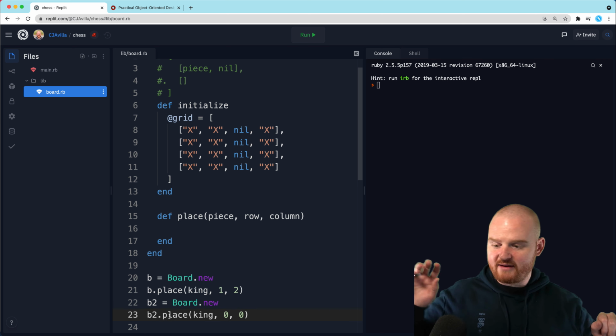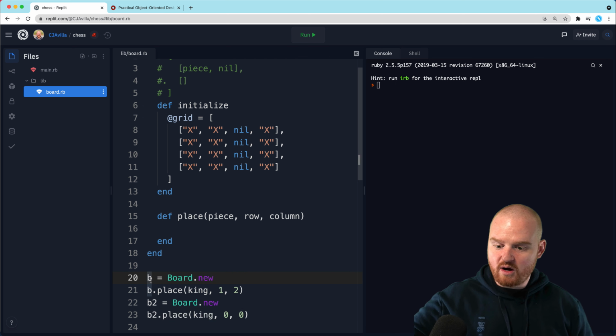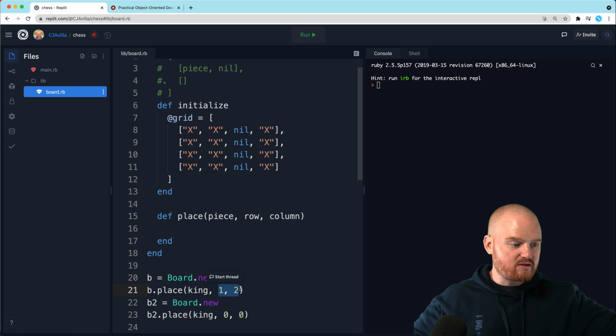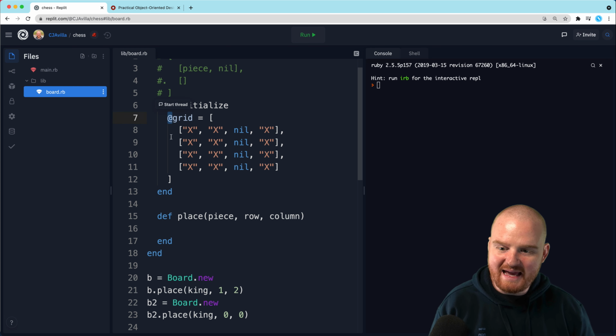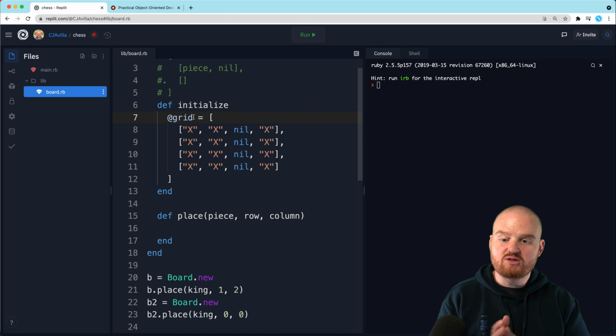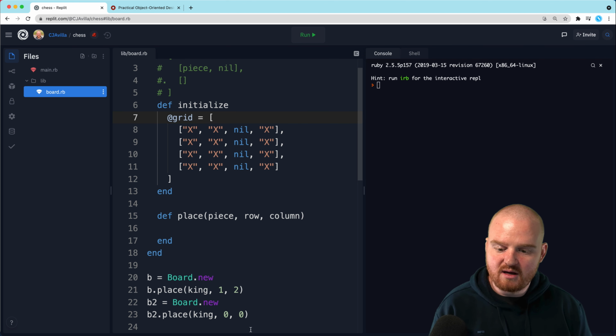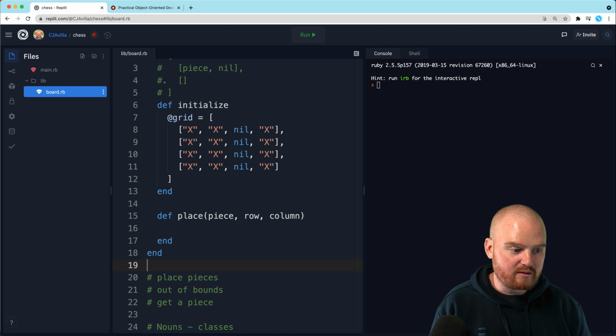So I'm sitting at the dinner table, I have two different boards, right? And their internal representation of the pieces on the board, B1, or B, has a king at position 1, 2, and then B2 that's over here is going to have a king at position 0, 0. And because I'm using the @ sign, when we're working with our board objects, they will have this grid instance variable, which is an internal representation of the board, of where the data is stored for that board.